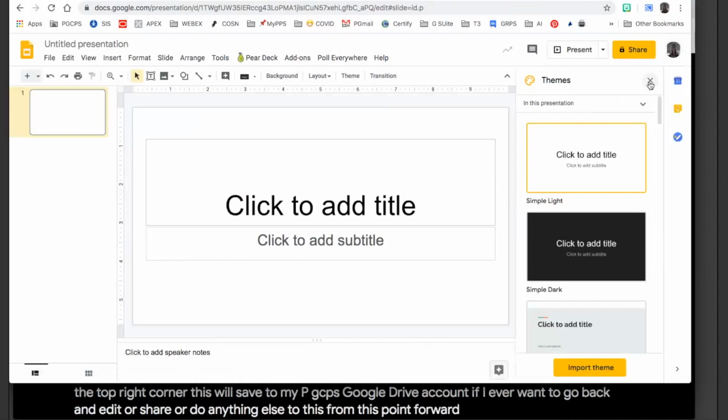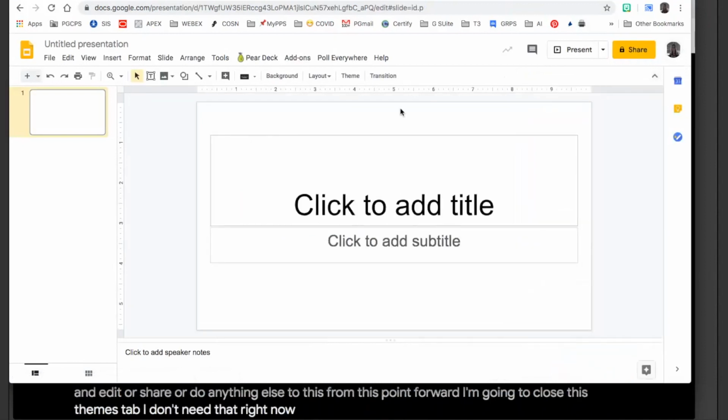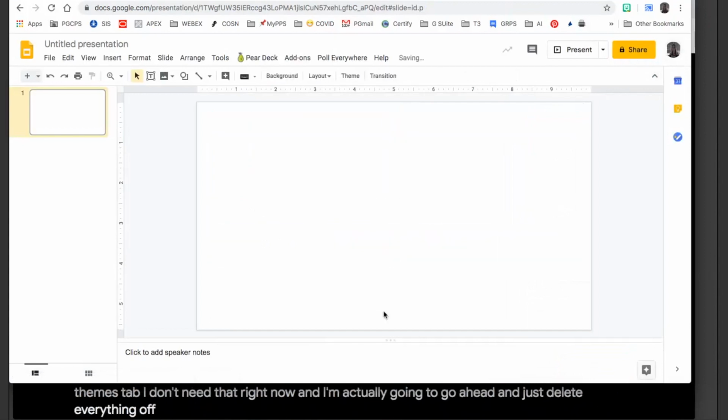So I'm going to close this themes tab. I don't need that right now. And I'm going to go ahead and just delete everything off of the slide so I start with a nice blank slide.